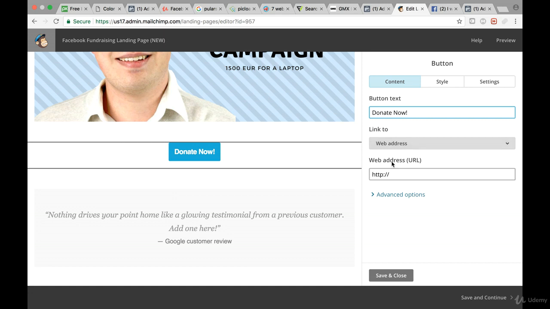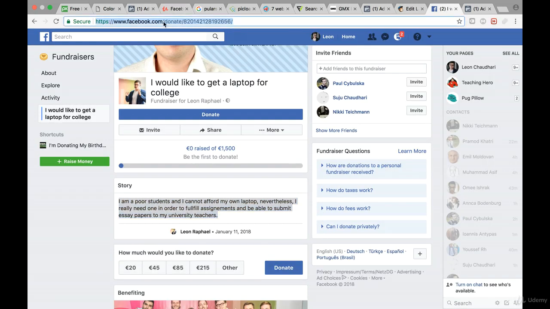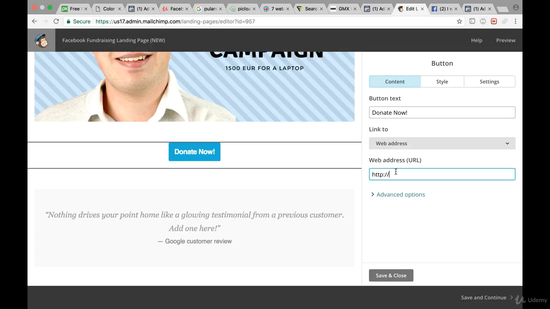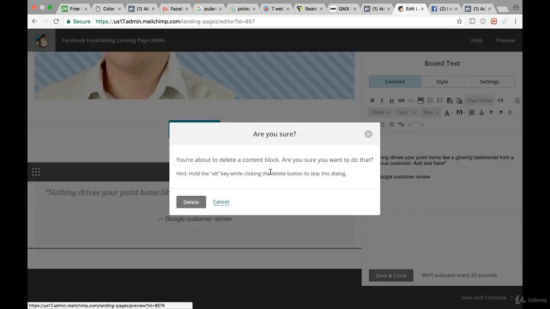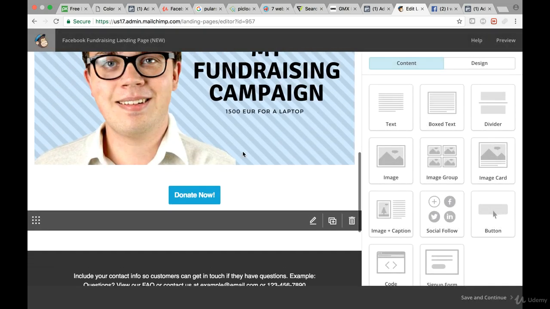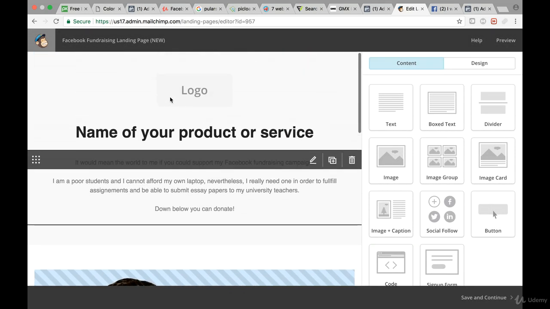And then we can link that to a web address. So what we want to do is link that to, for instance, our Facebook fundraiser. So we're going to take this link right here and plug it in there. So now we are linking this to Facebook. We now click save and close, and down here we can delete this, and then we're done with that as well. So we now have a very simple landing page.